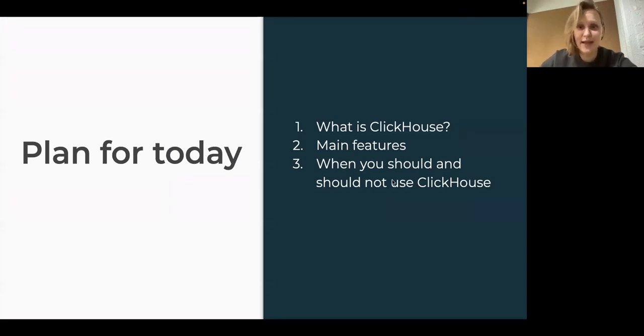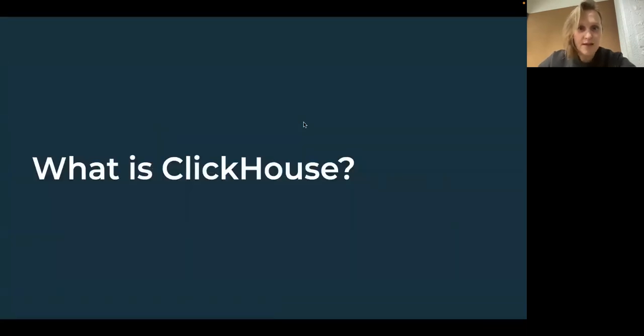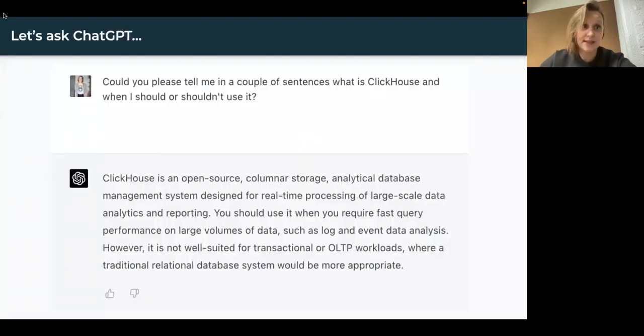So the plan for today: first of all, let's discuss what ClickHouse is and what the main features are. And I think the most interesting part is when you should and should not use it. So let's start with what ClickHouse is.